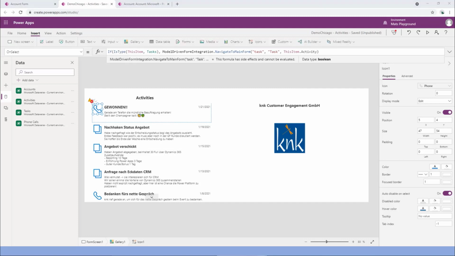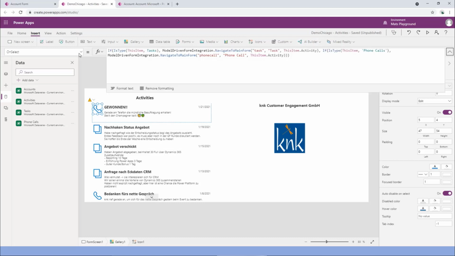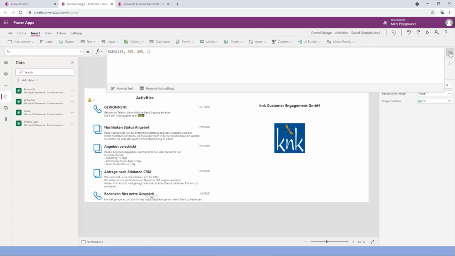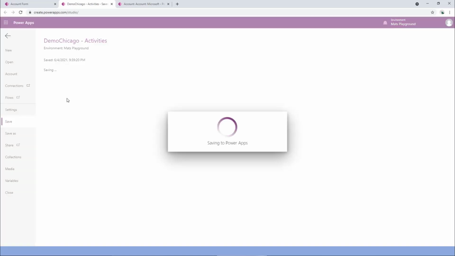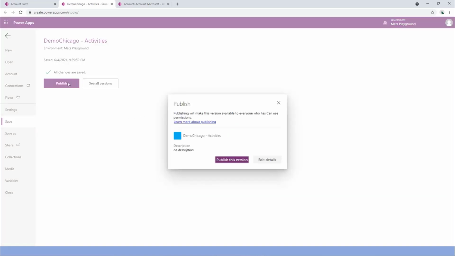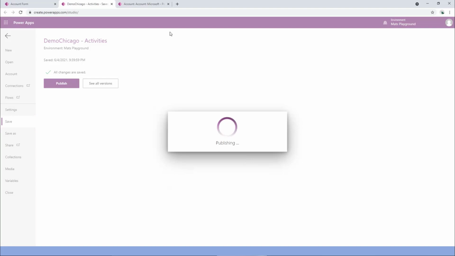Okay, and then we're going to do the same for phone call. We'll actually copy this one. Don't make a mistake writing it. Awesome. Okay, so I added it. If I do the on select on the icon, if it's a task, it should open the main form for the task entity with this activity. If it's a phone call, it should open the main form for the phone call. Let's test this one out. So I'm going to save this one and publish it again.